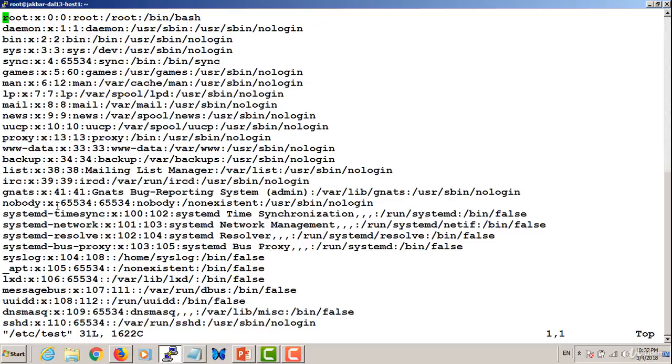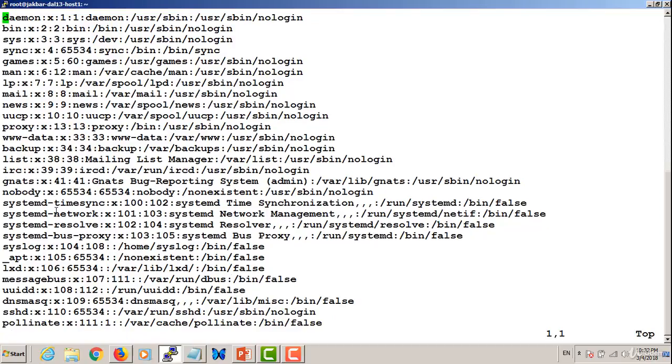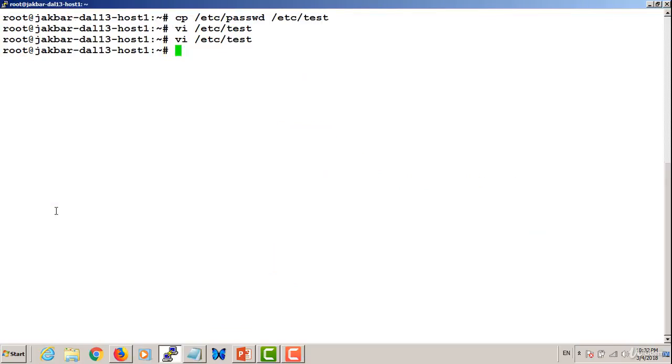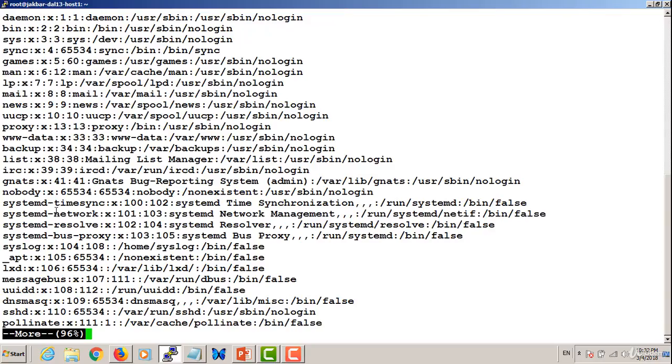But suppose I have changed stuff and now I want to actually write the changes and save them. I'll do wq bang. Now it's going to actually save whatever I've done. And if you remember, we had deleted the first line which had root in it. So if I were to do more of etc test, see that the line with root is gone now. So now the changes have taken effect. Let's type q.